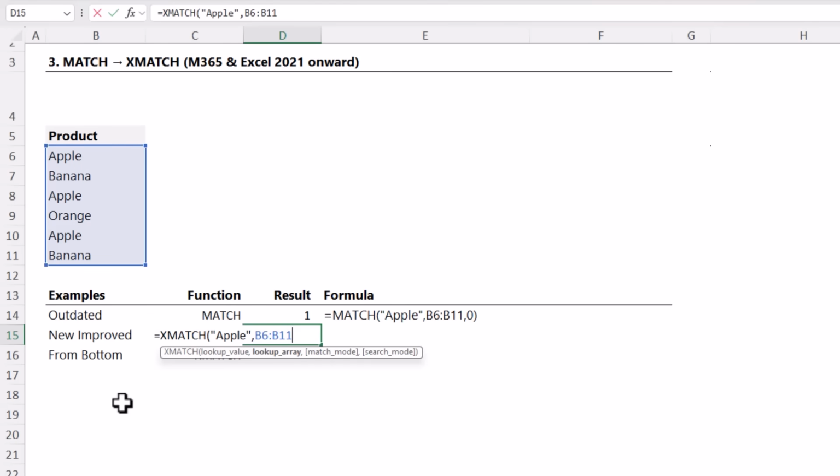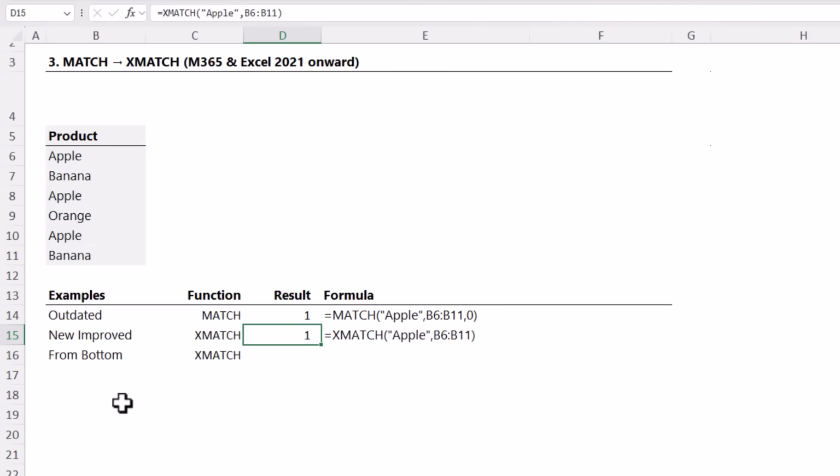And because exact match is the default, there's no need for match mode or search mode. I can simply close parentheses and I get the same result. You can also search from the bottom up.